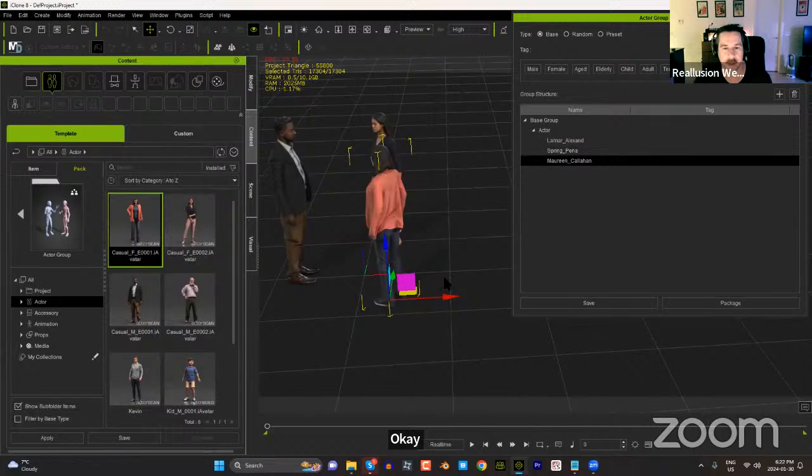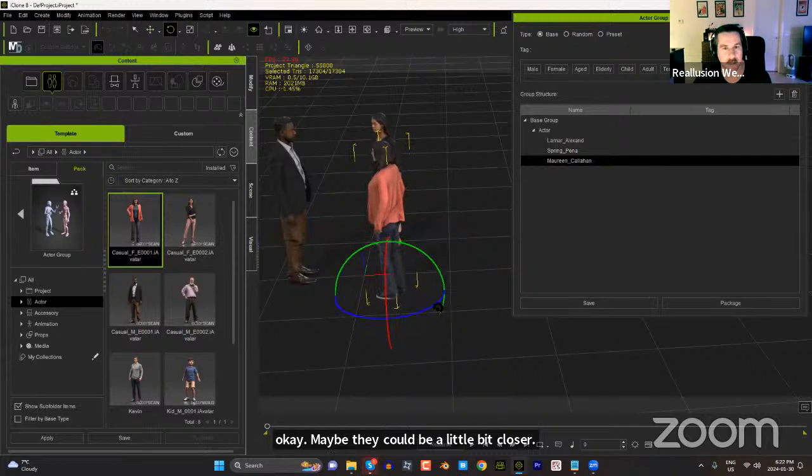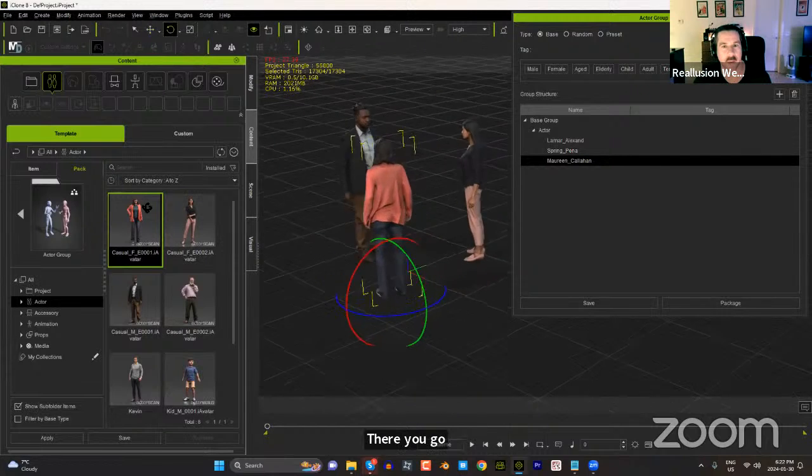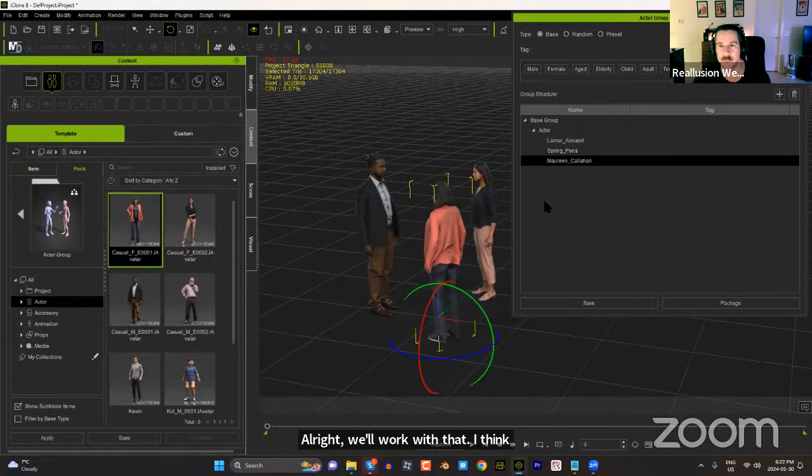Okay, so we can have these three people here. All right, looks okay. Maybe they could be a little bit closer. There you go. All right, we'll work with that. I think the orientations look all okay. So you can see when I add them to my scene, it also adds them to my base group here in the actor group settings window. So I guess there's Lamar, Spring, and Maureen. I didn't even know they had names, but well, there you go.